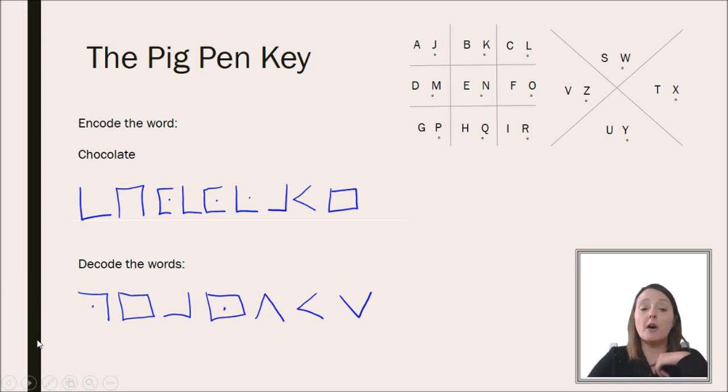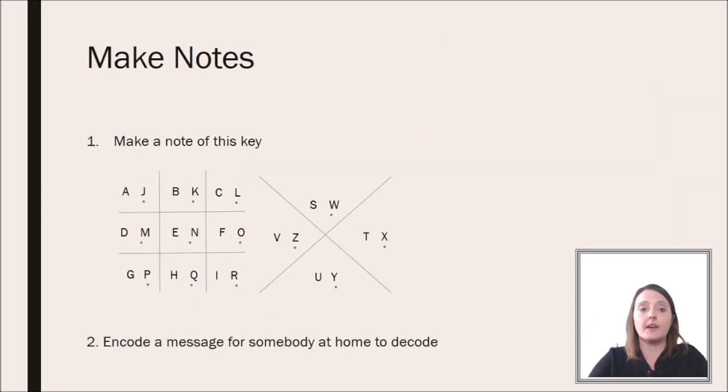Okay, well, I'm hoping that you've given that a good go, and the word you should have found was peanuts. If you did that, very, very well done. Okay, back to making notes. Can you please make a note of this key? You will need it for the quiz later on. It'd also be fun if you did encode a message and showed somebody at home how to use it.